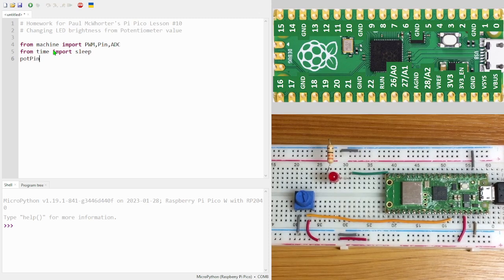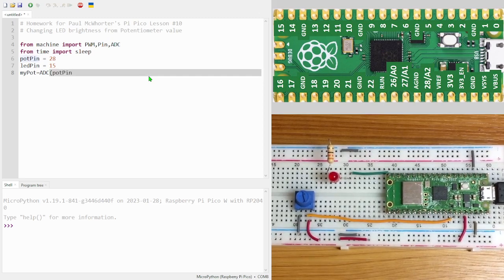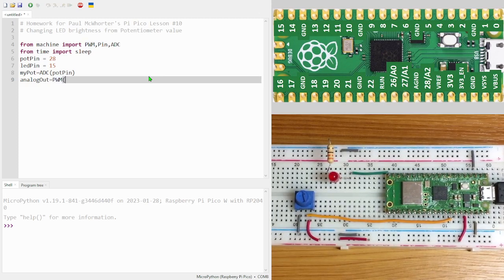As I said, we've got the pot pin on pin 28. The LED pin is pin 15. My pot is the ADC pot pin. Then we're going to have an analog out, which is the PWM pin, the LED pin.